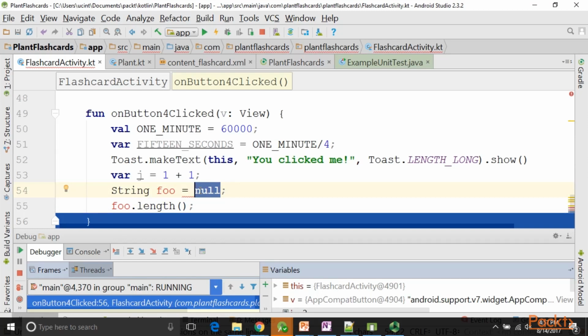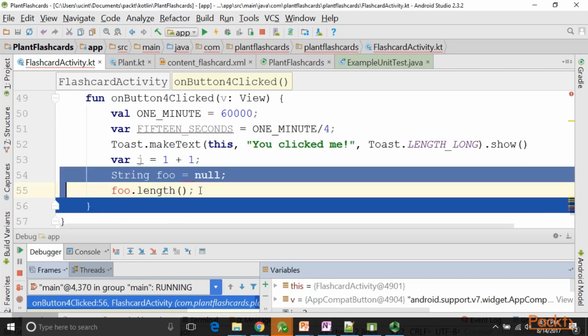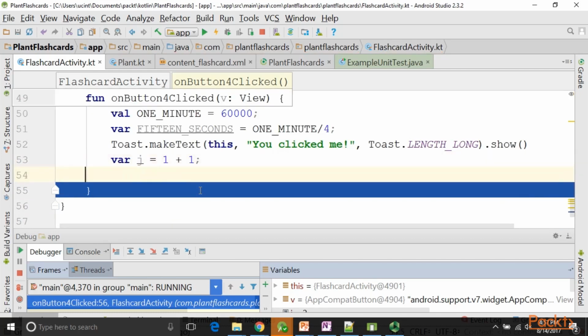That's what we call a null pointer exception. If that's a bit confusing, don't worry, because Kotlin handles it a bit better. In Kotlin, what we can do is use something called the question mark operator. So I can say var foo: String = null.